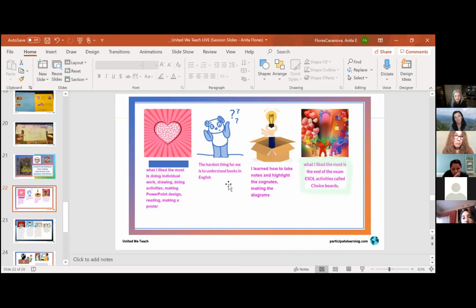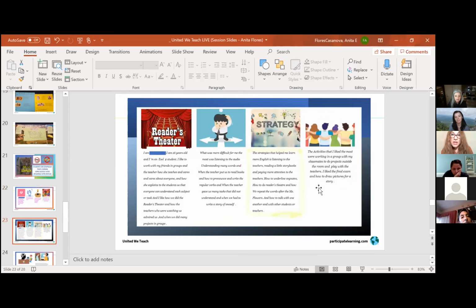The harder thing for me is to understand books. For example, in the case of this student, and here I have another one, the strategies that helped me learn more English were listening to teachers, reading little storybooks, and paying more attention to the teachers, how to underline cognates, how to do reader's theater, and how we repeat the words after Miss Flowers. Flowers is Flores, it's me. And how to talk with one another and with other students and teachers.